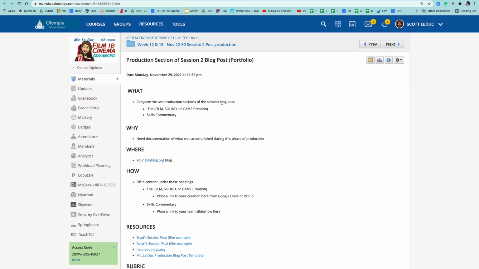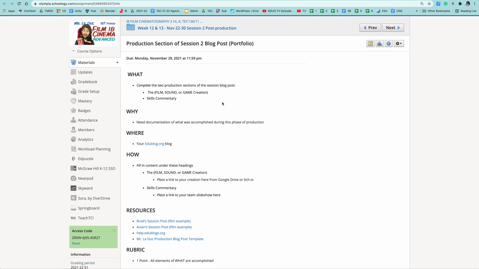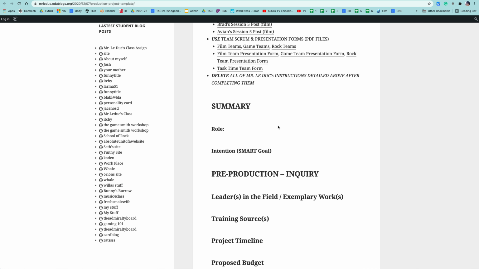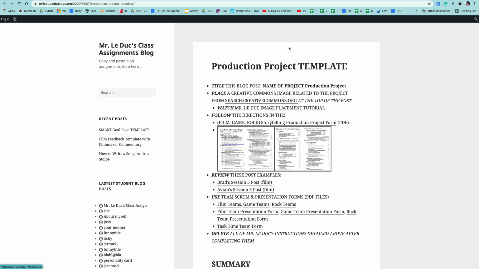And then lastly, updating the blog post that you created a few weeks ago. You add to the blog post. You're not creating a whole new blog post. You are now going to add in the production section. So this is what you copy and pasted. It's called session 2. And we write the summary last, but you can write your role here. You can write your SMART goal here. The summary is going to go right under here, and it'll be the last thing we write. It'll be just a few sentences.